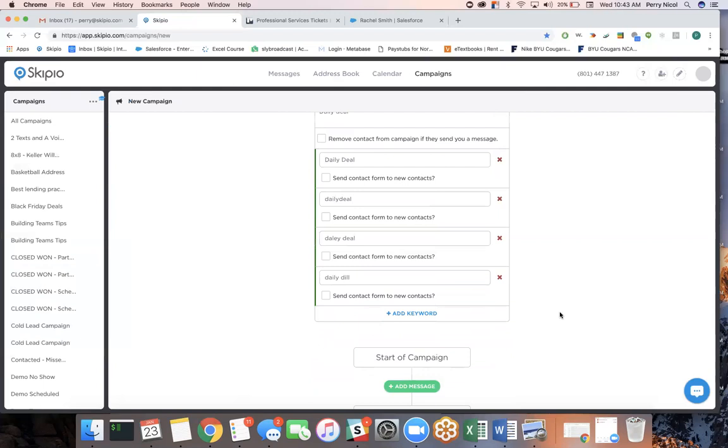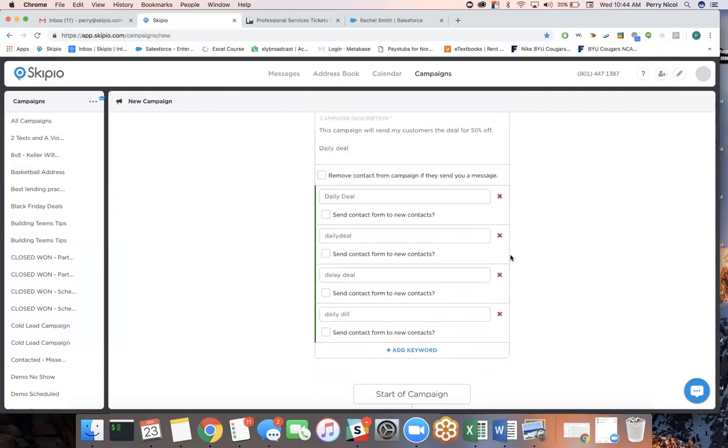The reason why I mentioned that you can create multiple keywords is just because it helps you cast a broader net, and it helps take care of anyone that may accidentally misspell things, and that way they can still receive your text message even if they didn't spell it correctly. So that's just kind of up to you. It doesn't really matter. You can do just the one, or you can do multiple keywords if you would like to.